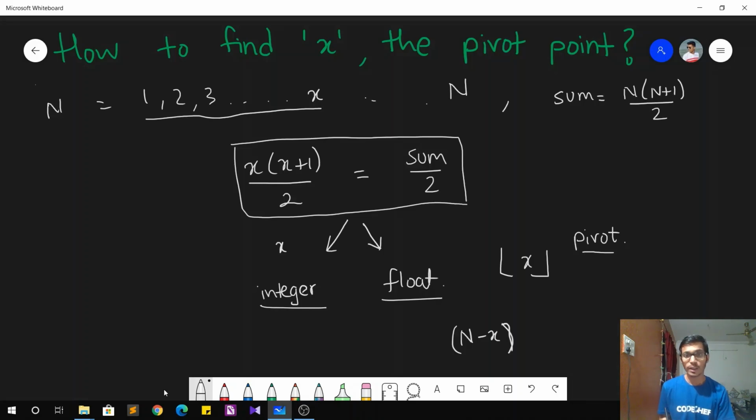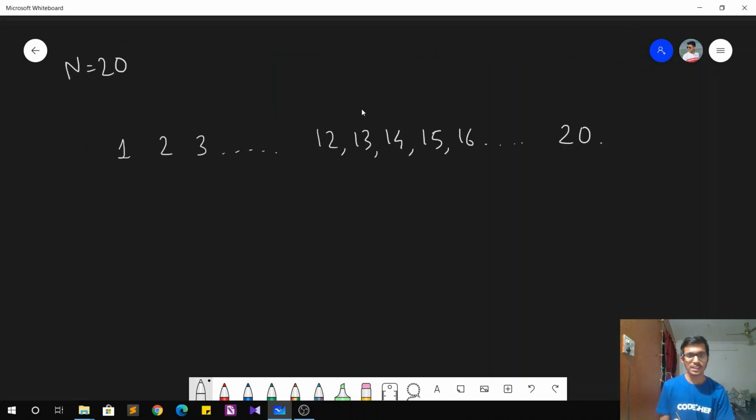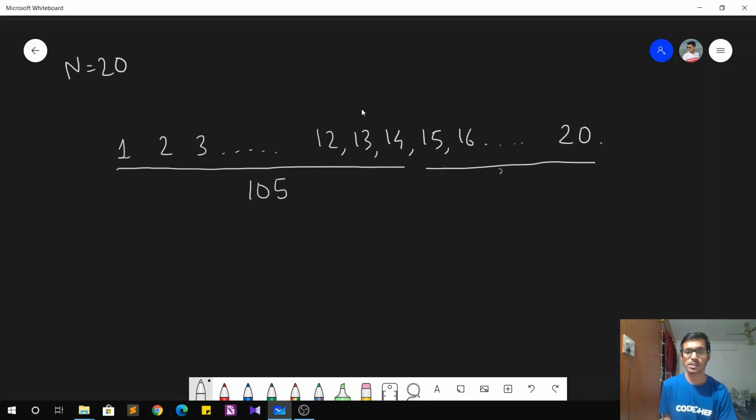But wait, we have to revisit the case of n equal to 20, because in that case there was already a partition with equal sum. What will happen in that case? Let's see. So for n equal to 20, initially the sum of the first 14 elements was equal to the sum of the last 6 elements, right? And the sum was equal to 105 and 105.